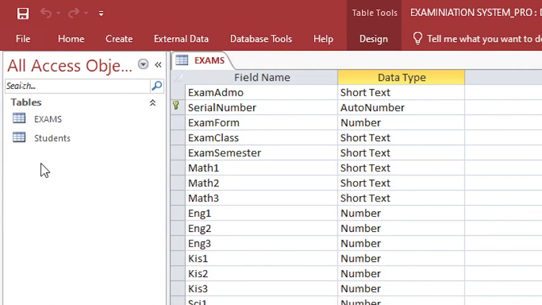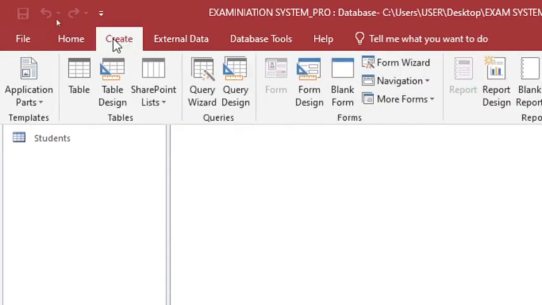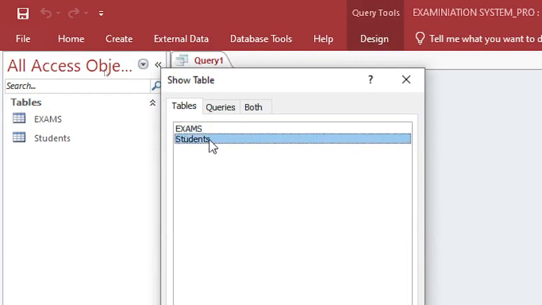We can go ahead and create a table that will be connected to Microsoft Excel for copy pasting of the students' data. Therefore, if data comes in Microsoft Excel, then it will be pasted directly into that area. So what you do, we just go to create, we go to query design, then in the query design we go to students.